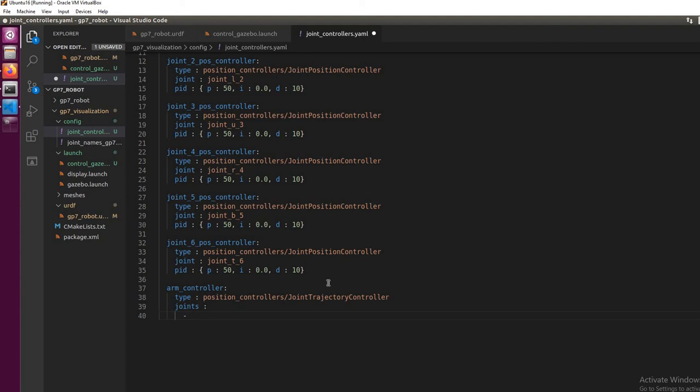I can provide names in list way or in array way. I will do it in list. So the first is joint S1. Second is joint L2. Third is joint U3.